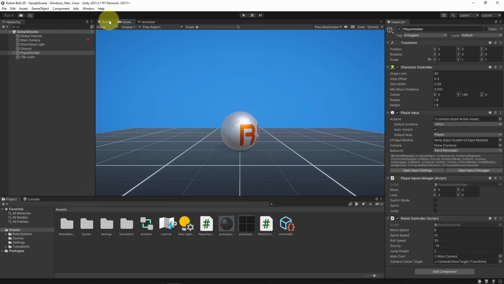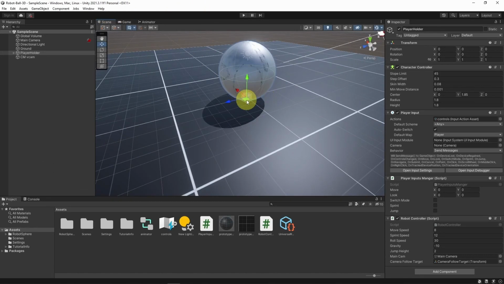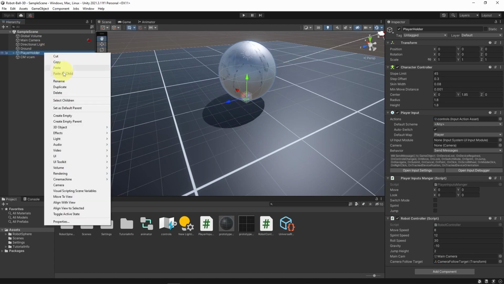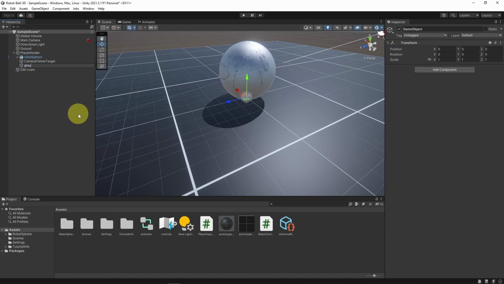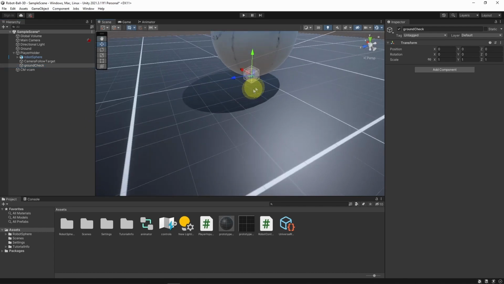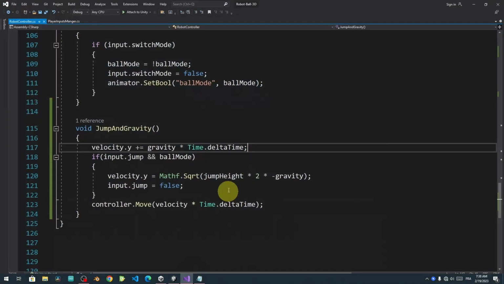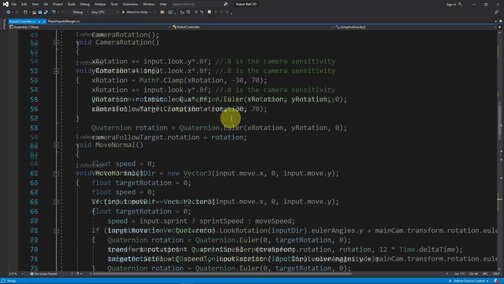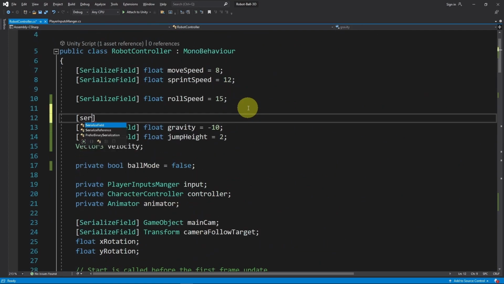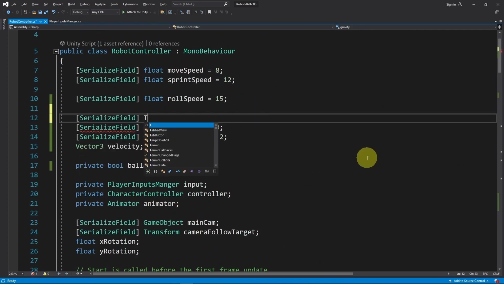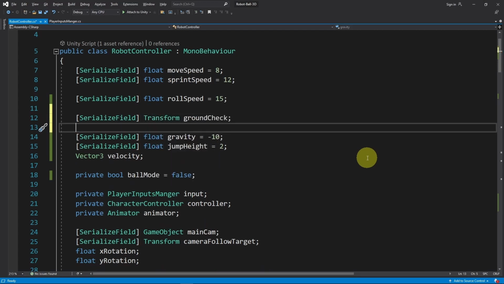For that, I will create an empty game object under this ball to check whether it is touching the ground or not. Let's right click and create empty game object. Let's call it ground check and make sure it is under the player by adjusting the y value. So 0 is fine. Then we can get back to the script. We need to add a reference to the object that we have created using serialize field. We only need the transform component, and let's call it ground check. And I want to add another boolean and call it is grounded.